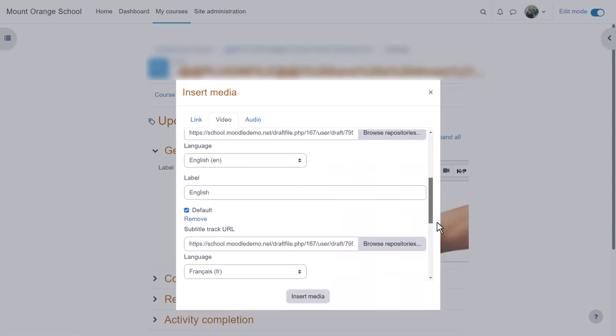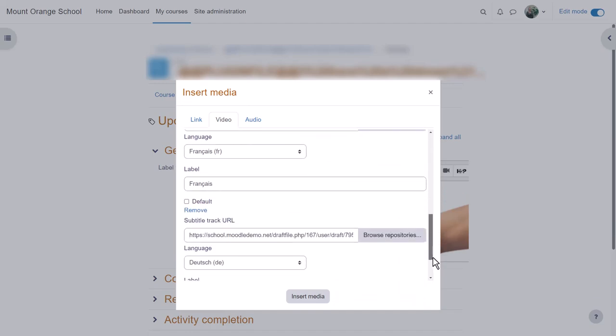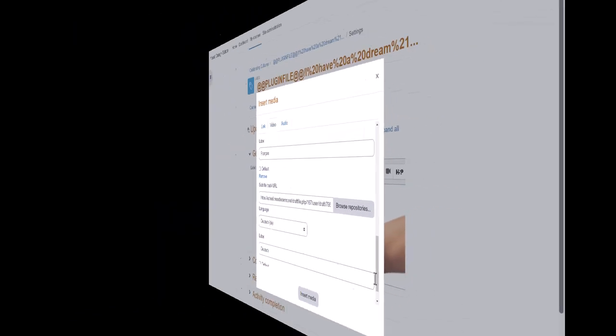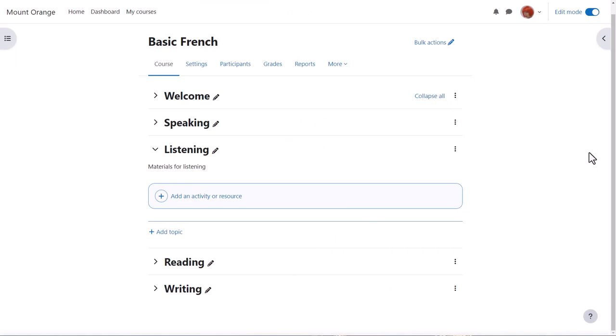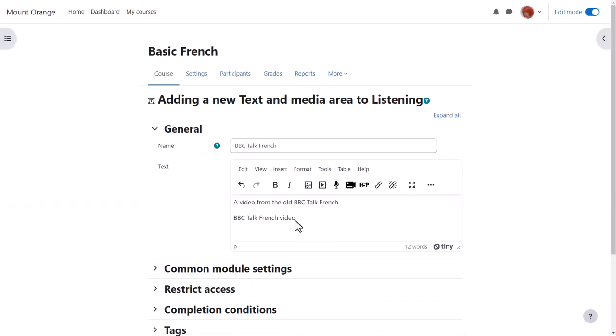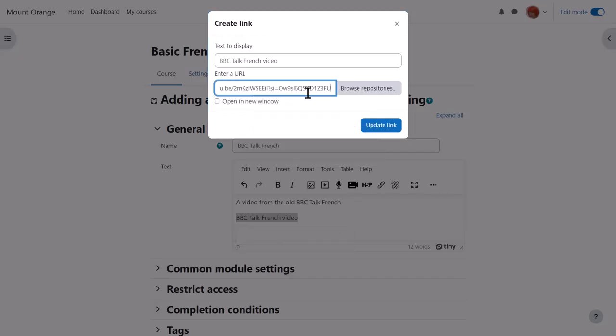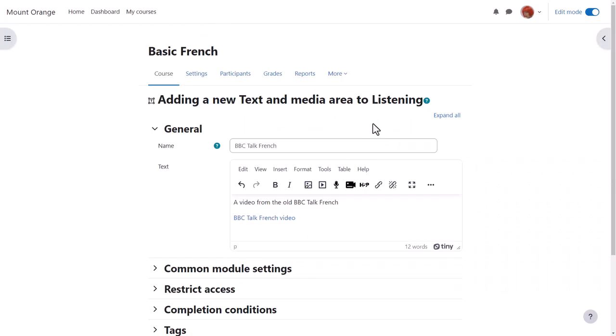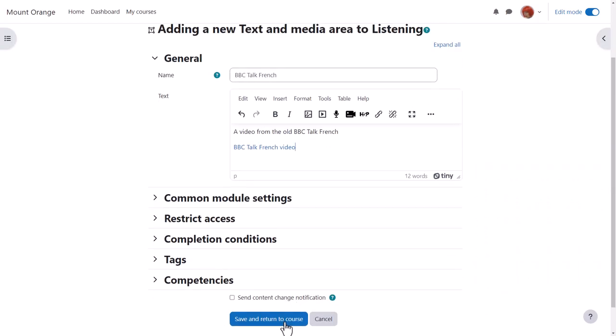But what if you haven't created your own sound or video files? Let's explore two ways of adding YouTube videos. Let's go to Add an Activity or Resource and choose Text and Media Area. If we know the URL of our YouTube video and multimedia filters are enabled, we simply select text, link, paste the URL and it will display embedded once we save it.